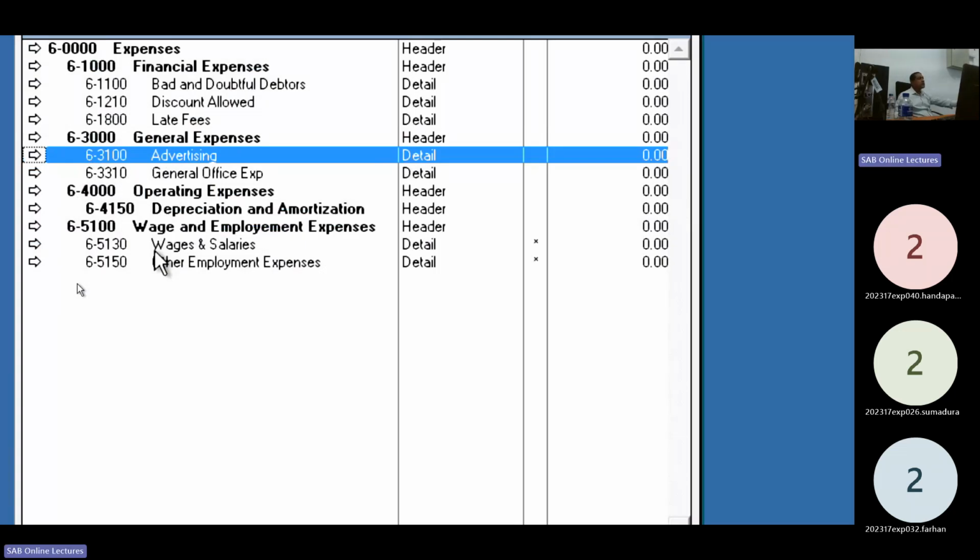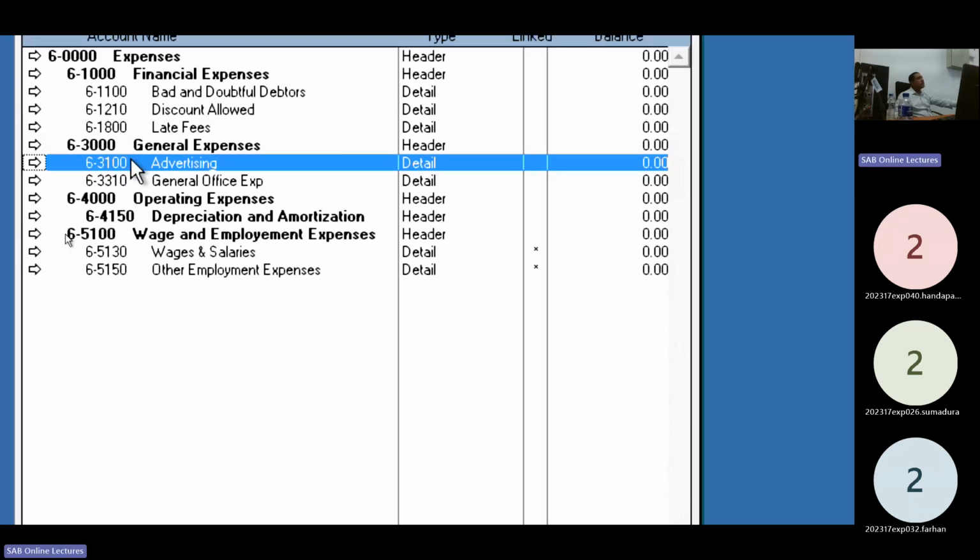In the physical class, some of the students asked this question. In their company, the advertising, electricity, and all come under the general expenses. No issues. Only you have to change the account ID in the position, location. Then automatically this account comes to here.